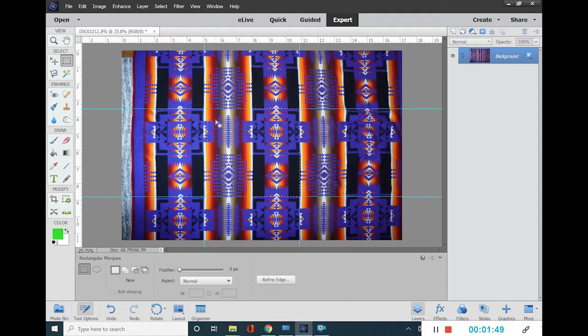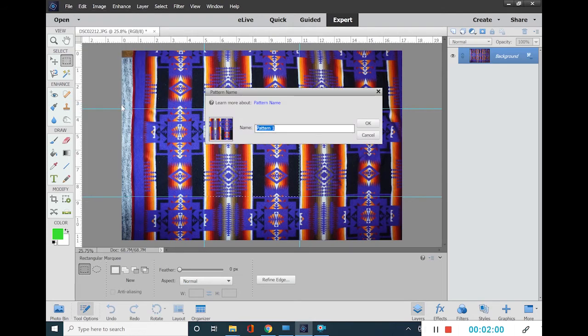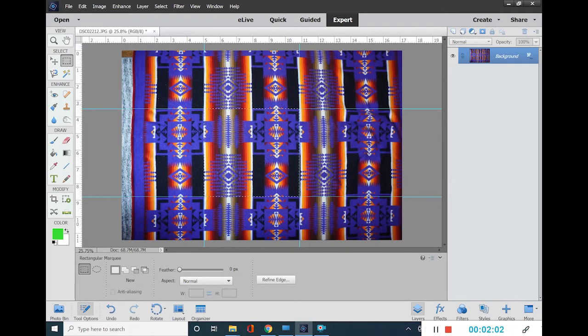So now we want to use our rectangular marquee tool to select the area in between our guidelines. Then we're going to go to Edit, Define Pattern from Selection, and give your selected area a name. That will now make sure that Photoshop treats that repeating motif as the square to use to make a repeating pattern when you start importing the pattern into your line drawing.